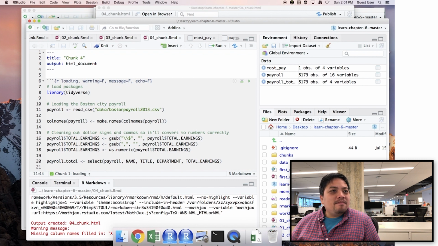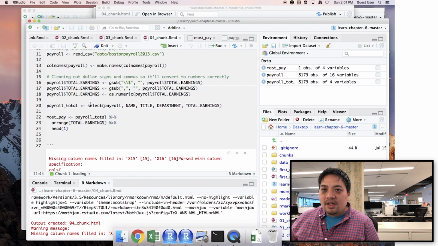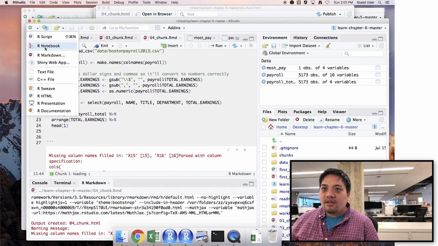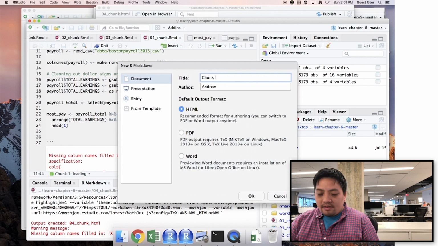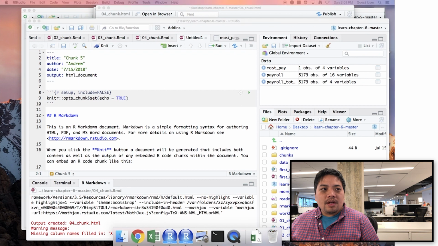Okay, so now there's another way we can display tables in a cool way, and that's using a kable function from the knitr package. So I'll show you how to do that by creating a new chunk 5 Rmd file. And let's just copy and paste all the code here, and look at the department with the highest average pay. And I'll walk you through what's going on.